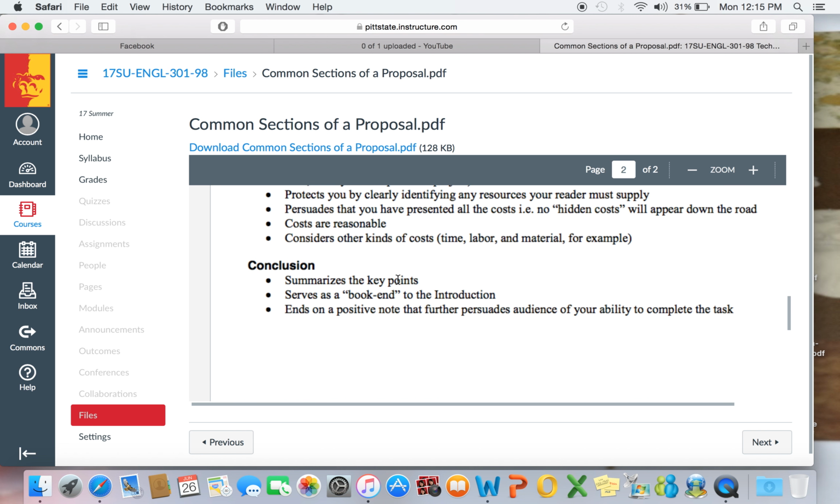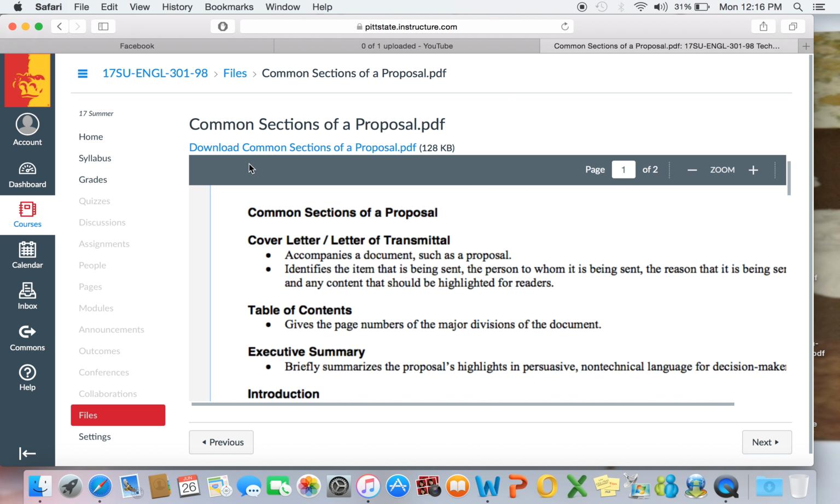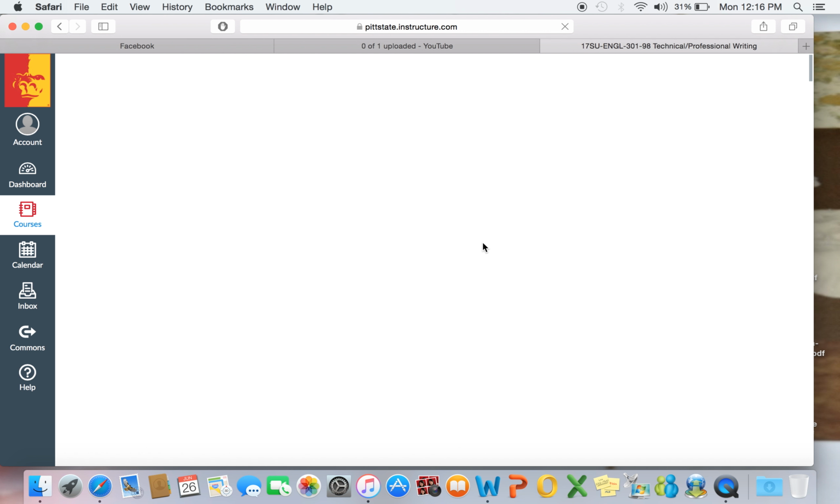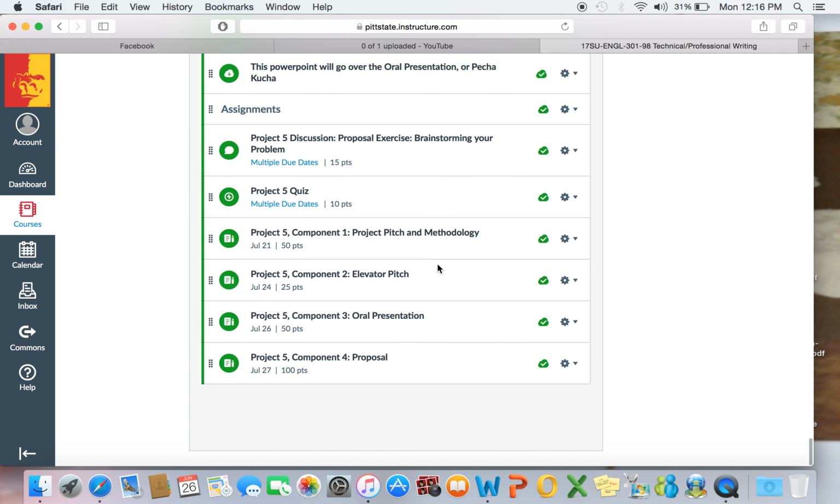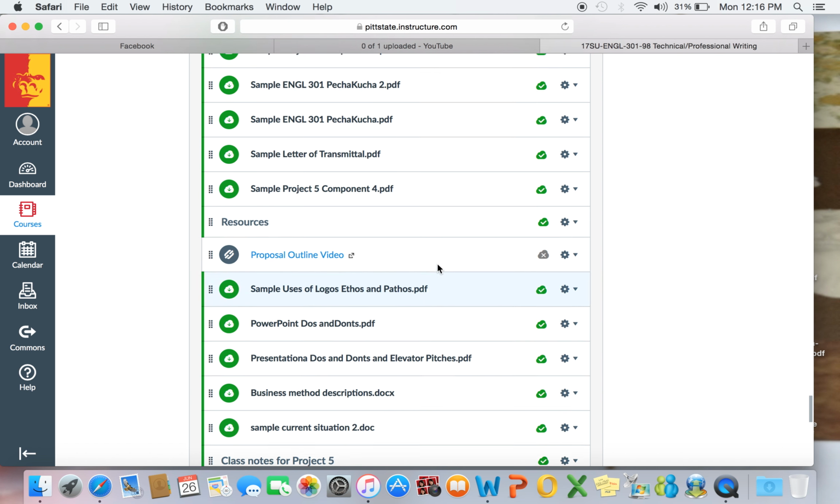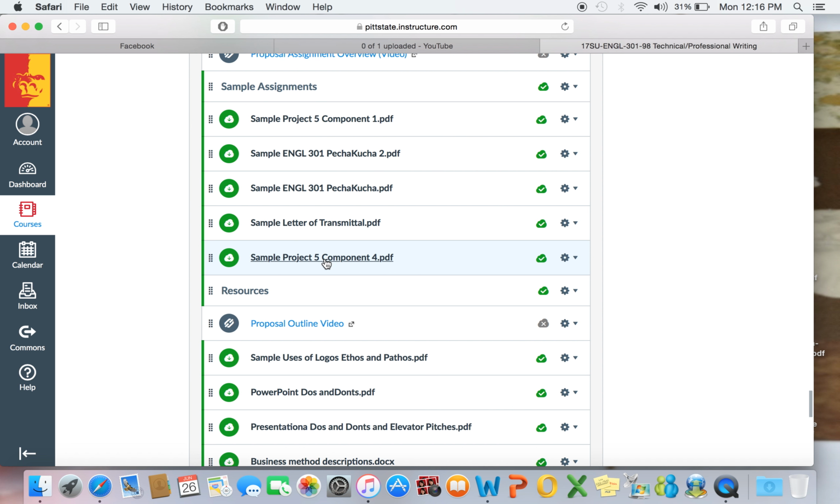Say something like, once this problem is solved, maybe the product will be improved or a process could run more smoothly. So those are the different sections of the proposal. I do have a sample proposal for you, and I know lots of people benefit a lot from looking at samples. So I make sure to have one at least. And the sample is Project 5, Component 4. You can just take a look at that.